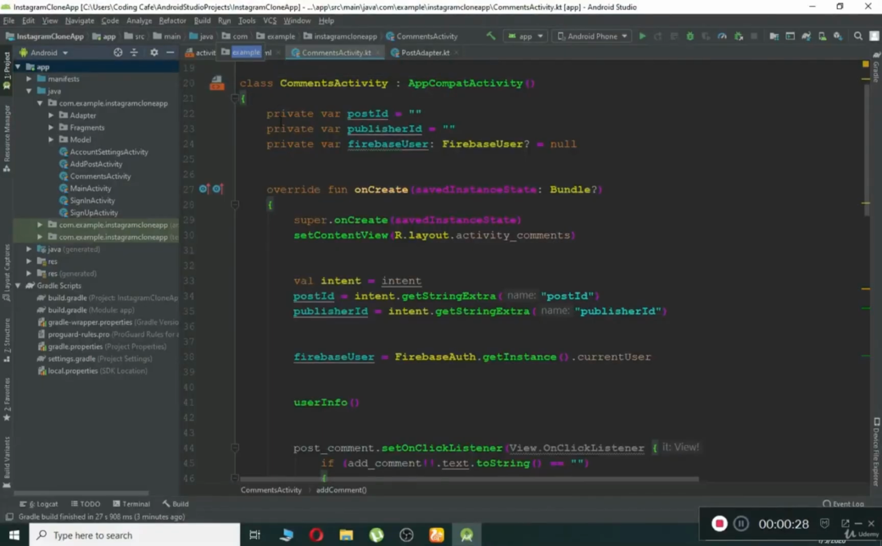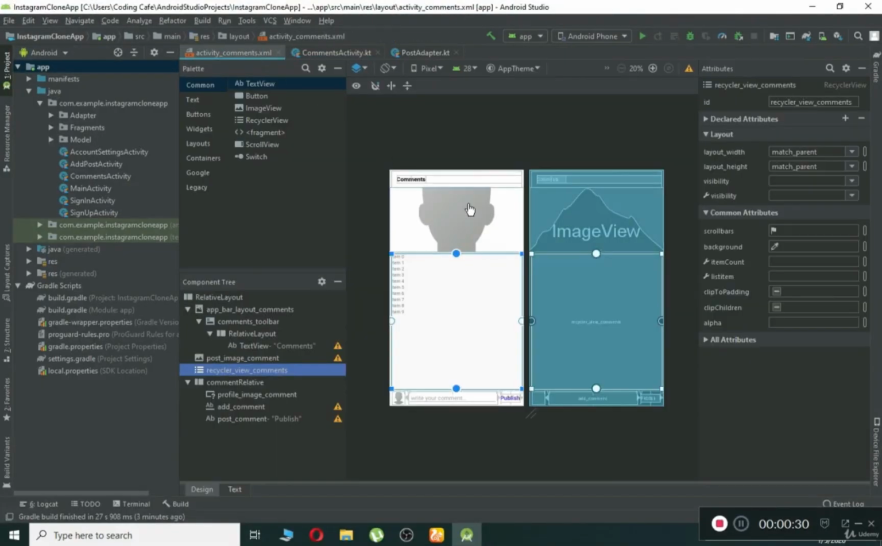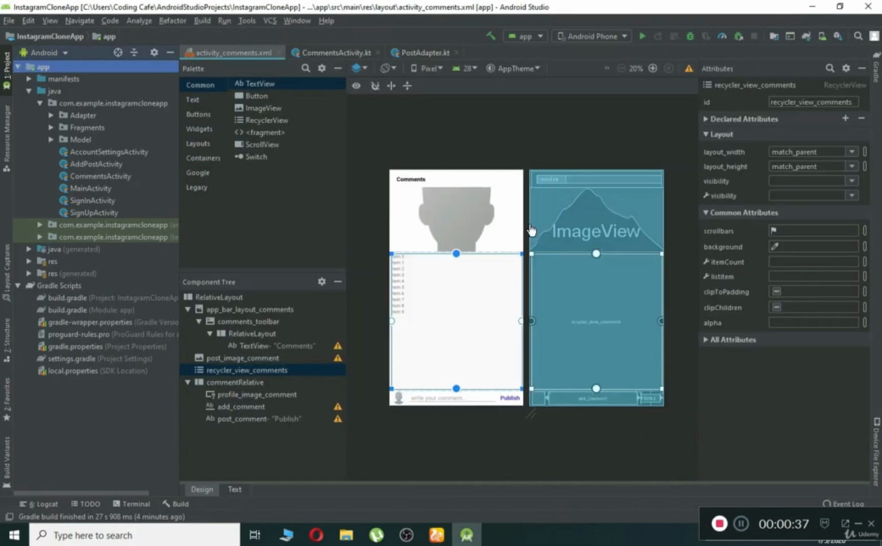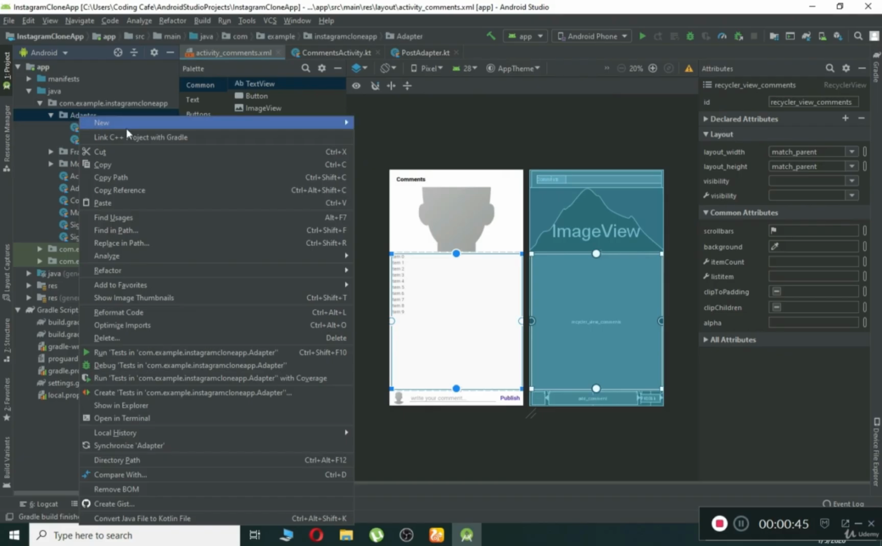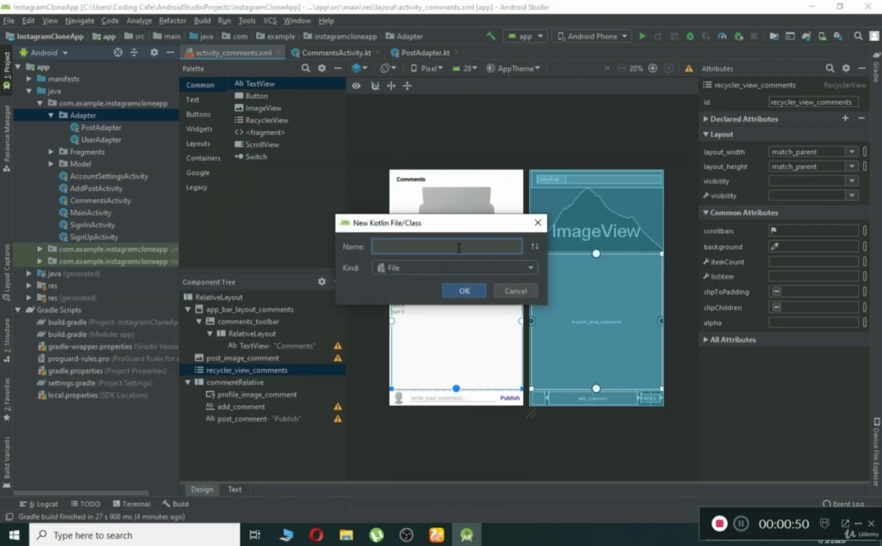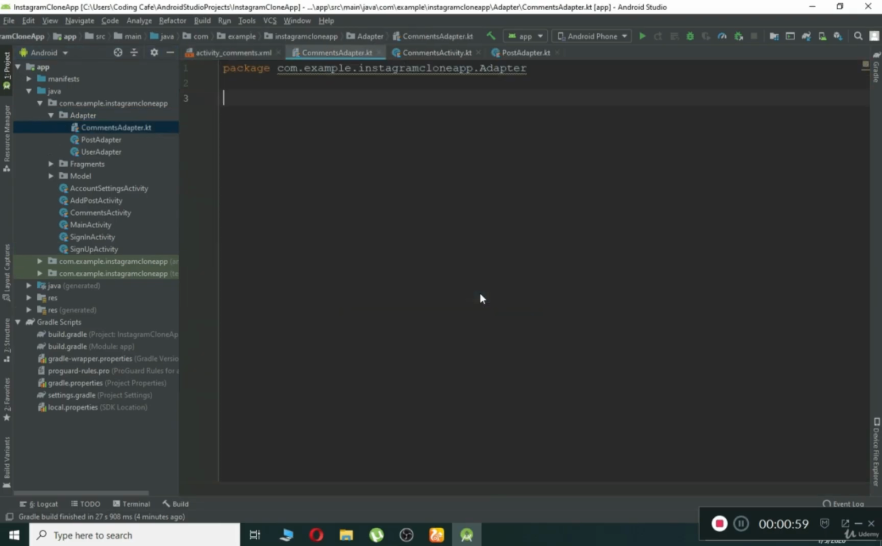In this video tutorial, what you are going to do is retrieve all those comments, which are these comments, and display them here on the comments activity. So before moving to that, what we need to do is, here inside our adapter module, let's add a new Kotlin file. And the name of this will be comments adapter. Then press OK.